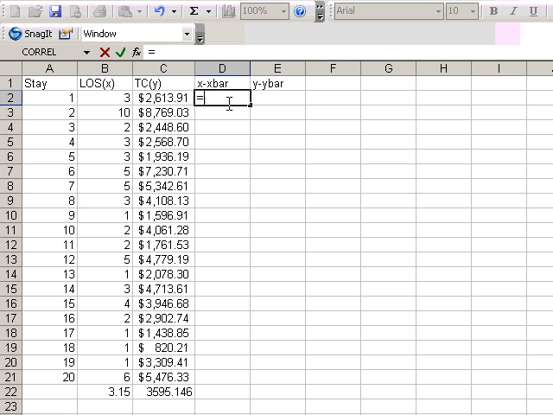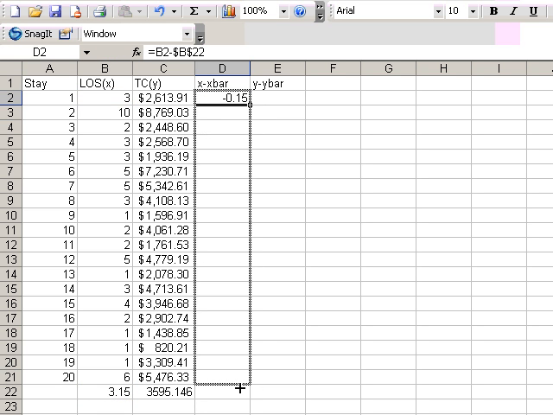In D2, we will say that this value is equal to the first length of stay, x, minus the mean of length of stay, and we'll fix the mean of length of stay with an F4 and copy this all the way down.